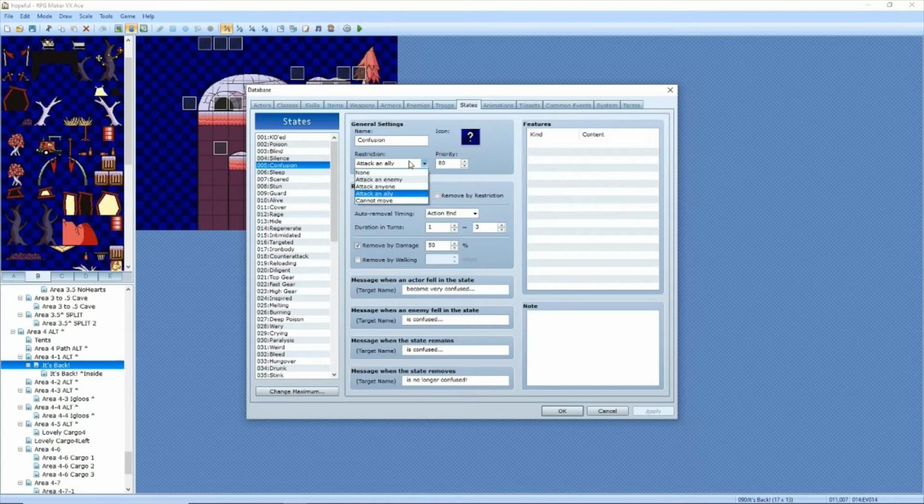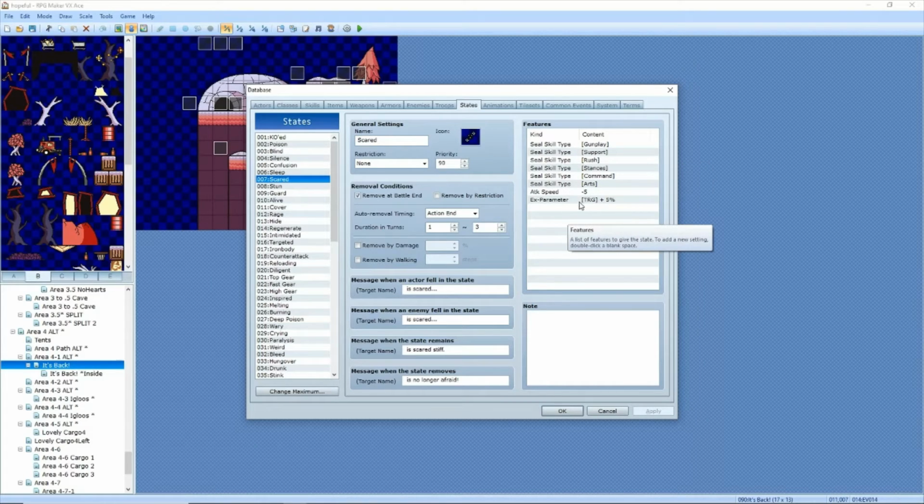But attack an ally just means that you're going to attack a friend. Your stun locks just prevent you from moving. But also, sometimes you might want to recreate a status effect and give it new properties. Scared, unlike in previous Lisa titles, doesn't actually stun lock you. It simply locks what you're able to do, and it actually gives you a slightly greater chance of being targeted.